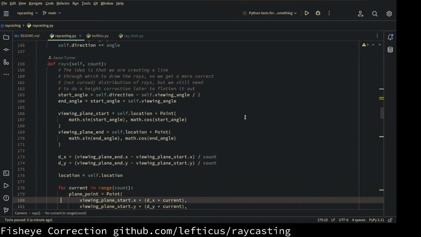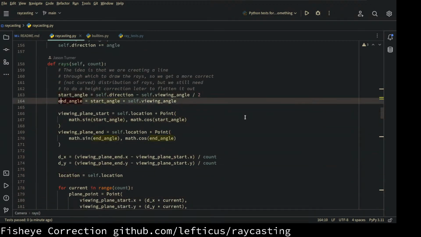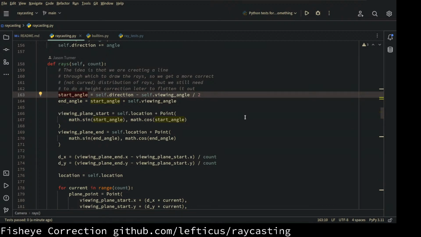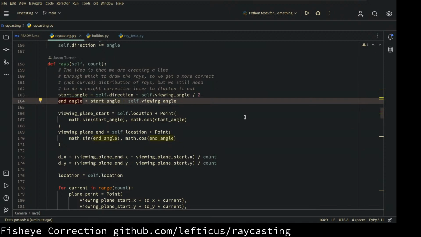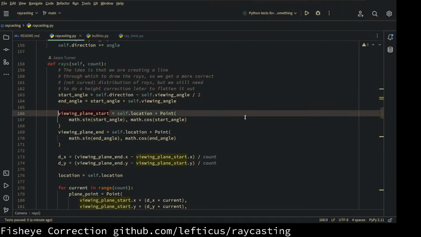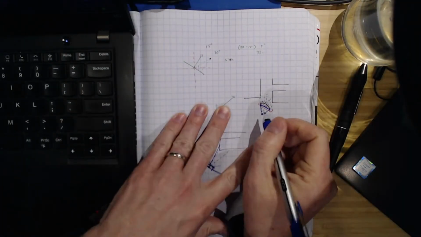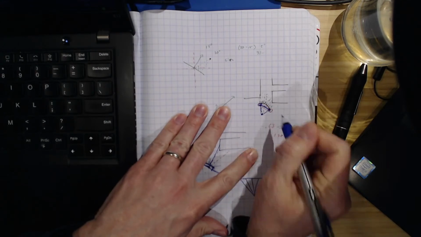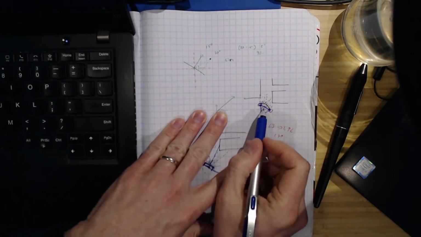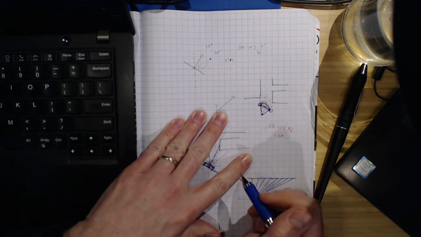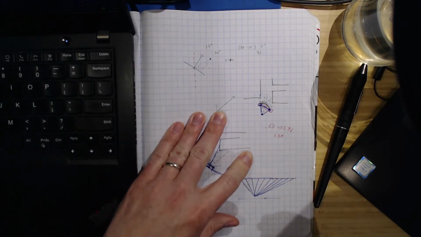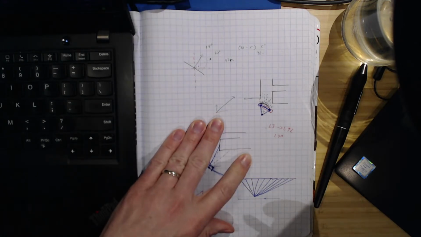I generate the set of rays, and I have a start angle that is half off of the viewing angle from the current direction that the camera is looking. The end angle is that plus the entire viewing angle. And then what I'm doing is I'm creating 2 points. So as far as our camera goes in this view, I am creating this point and I am creating this point. Then I'm generating a line segment between them, and I am evenly dividing that line segment by the number of pixels in the view.